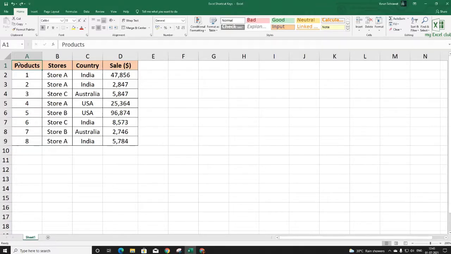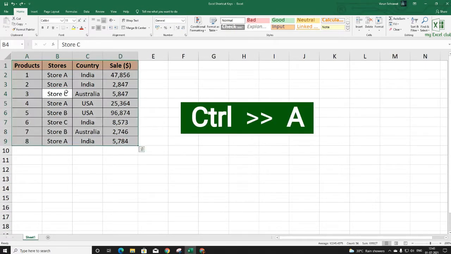To select the entire data set that you have in your Excel file, activate any cell inside your data set and then press Ctrl and A key from your keyboard to highlight the entire data.